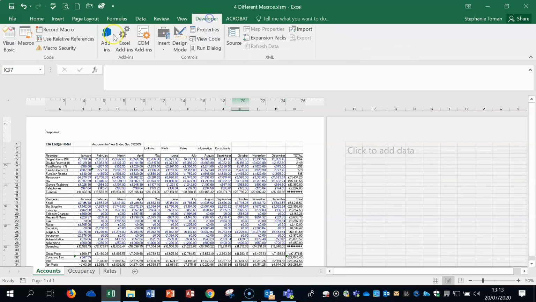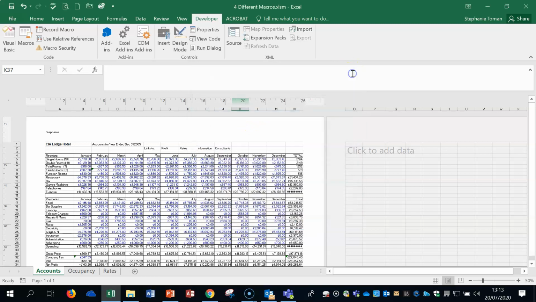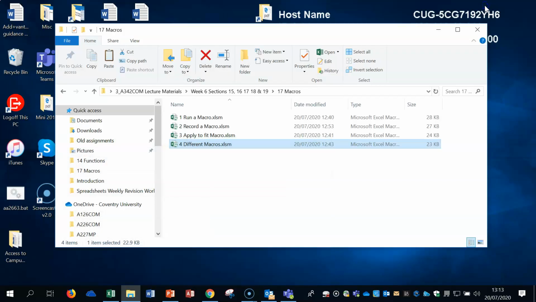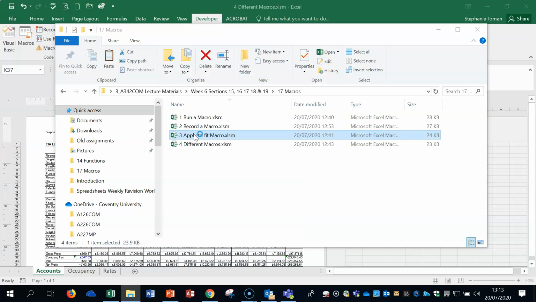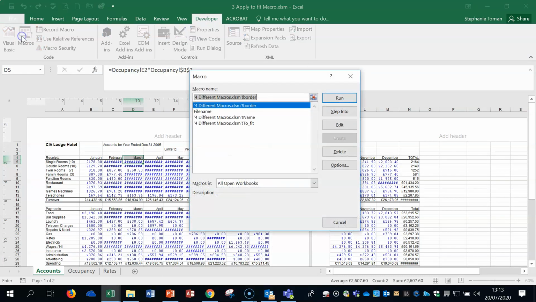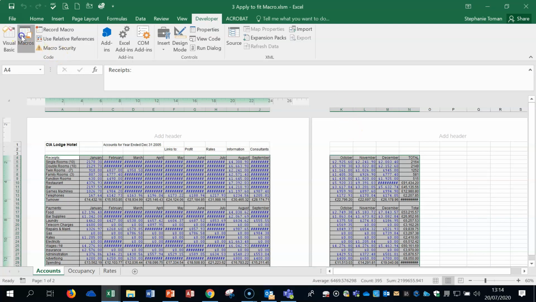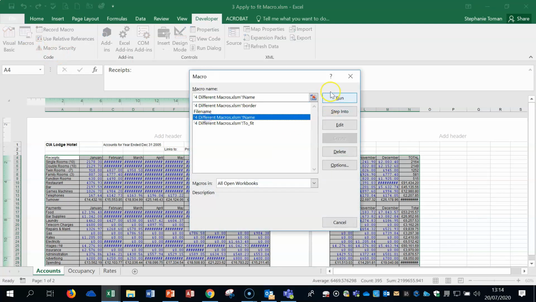We can go in now, have a look at all our macros that we've created. They're all there. So I'll see if this can work. Sometimes it will, sometimes it won't. Do you remember we had the apply to fit macro we used earlier? Just open that up again. See if we can use some of these macros that we've created. So there's a run the border. Looks like it's running fine. Yep, it ran.